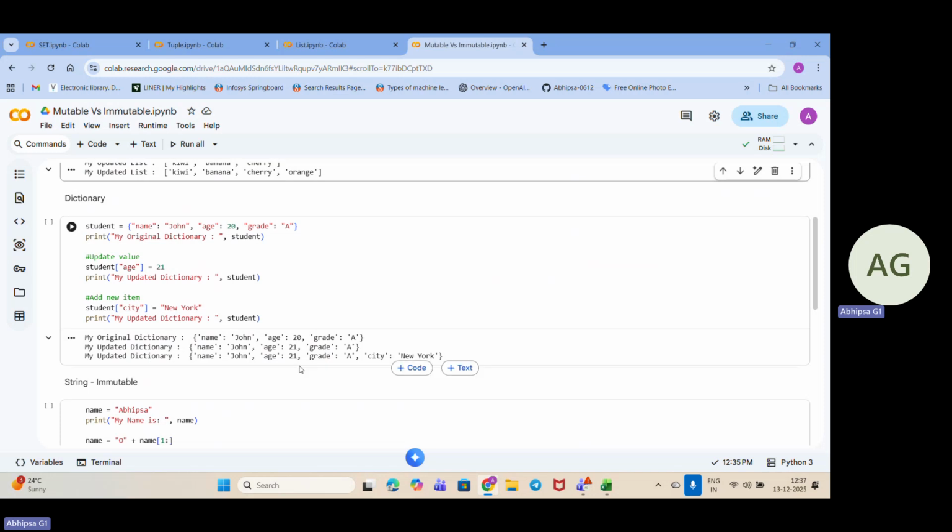So after printing it, I got all this output. My original dictionary contains the key name with John as the value, next age as the key with 20 being the age of the person as the value, next grade being the key and A being the value against the grade key. This is my original dictionary.